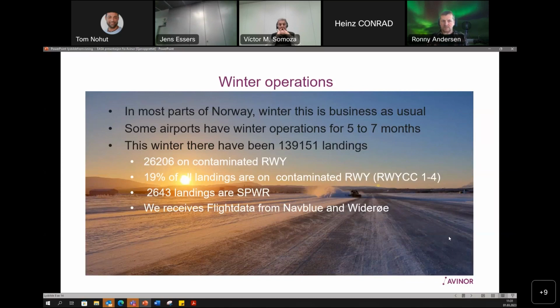Most parts of Norway, winter is business as usual. Some airports have winter operation 5 to 7 months. This winter, these numbers are from last Thursday, 139,151 landings, and 26,000 of these are on contaminated runways. So 19% of all landings in Norway are contaminated. 2,600 and more landings are on specially prepared winter runway. And like I said, we receive flight data from Navlu, or the Airbus 320 Neo especially, and Widerøe.